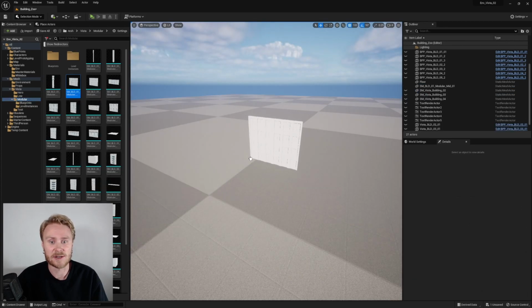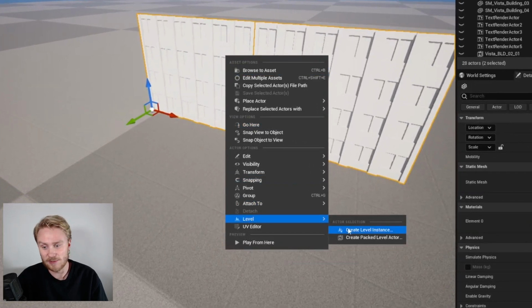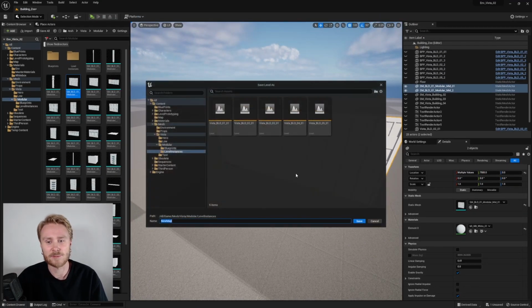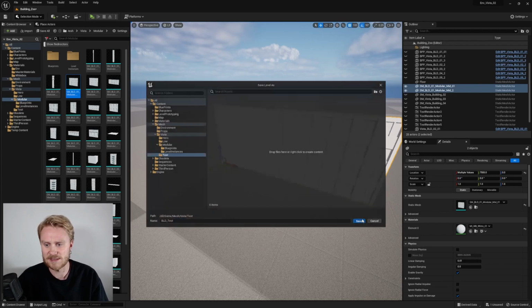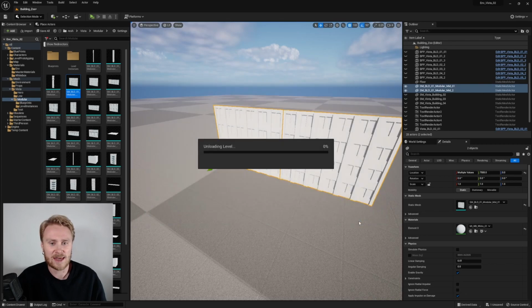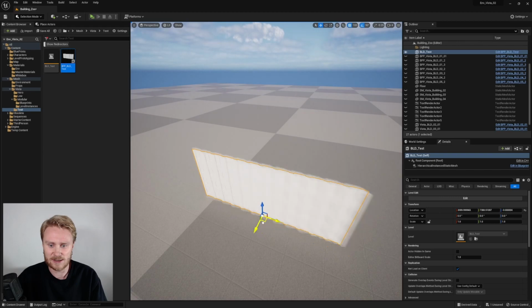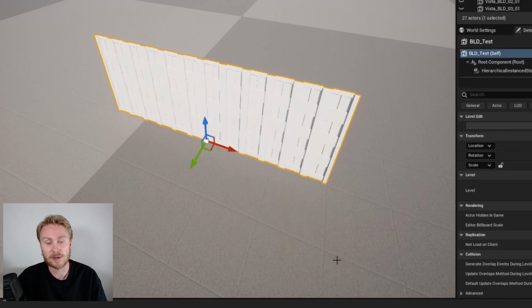What you can do is drag this one in, select them, and then right-click, and we're going to create a packed level actor. So this is like a level instance, and for the people that might know Unity, it's like a prefab. So I go here, I create this building test. Let me save this up. And there you go. It will create a blueprint and it will create a level instance. Now, as you can see, clicking on this right now, we cannot do anything with it, but we can right click on it, add level, and then we can edit it.